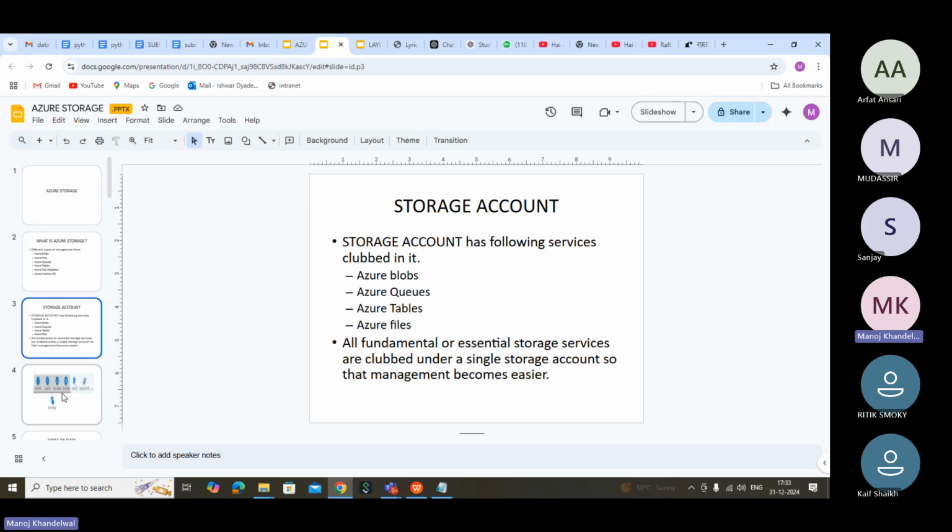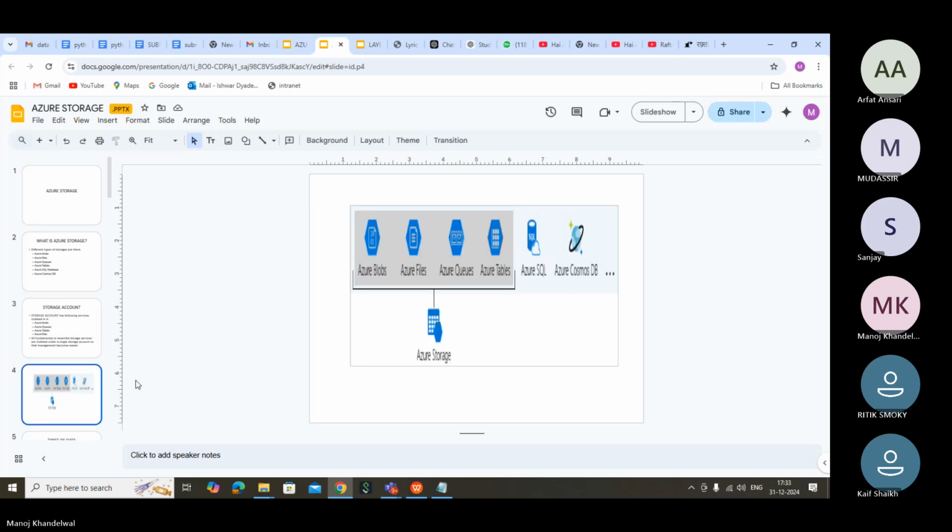Yes, take a snip of this. So here you see Azure Files, Azure Blobs, Azure Queues, Azure Tables, all are under one storage account like this, Azure Storage. And Azure SQL and Azure Cosmos DB have to be procured separately, right? Yes.